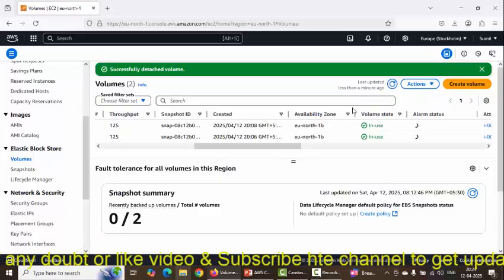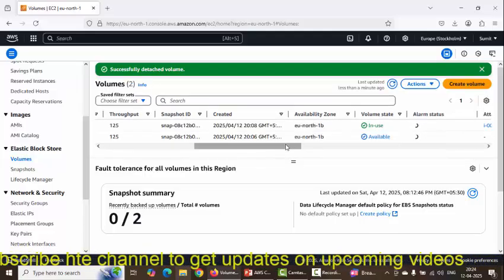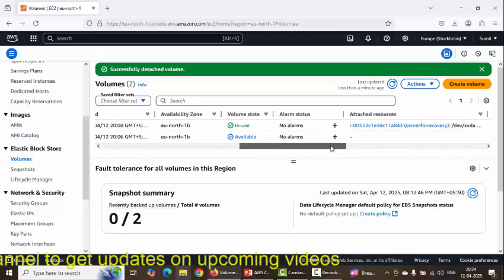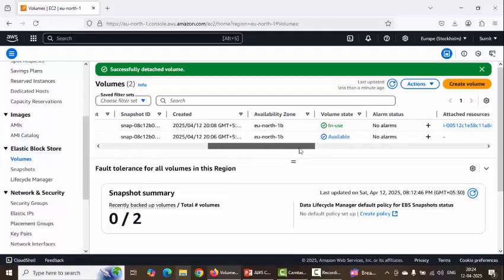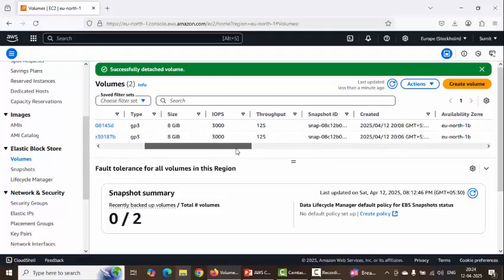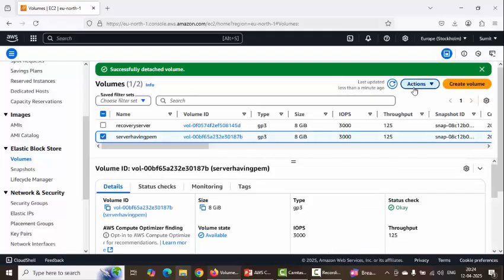It has been detached. Now we ask, why first time we stopped the system and this time we don't stop the system? Because a root volume cannot be detached without shutting down the system. Right now this is not working as a root volume, this is the extra volume. And now again attach it back.